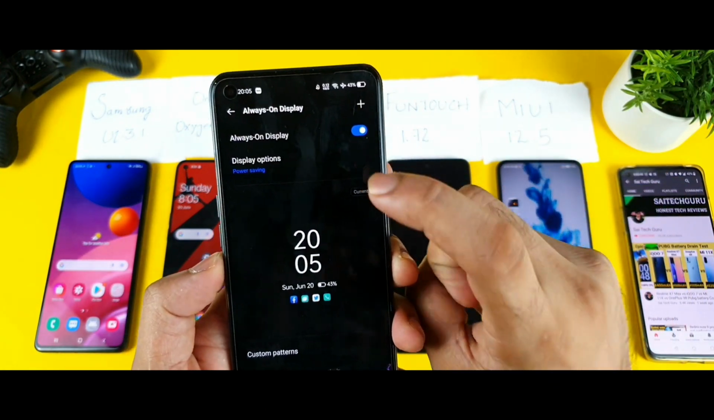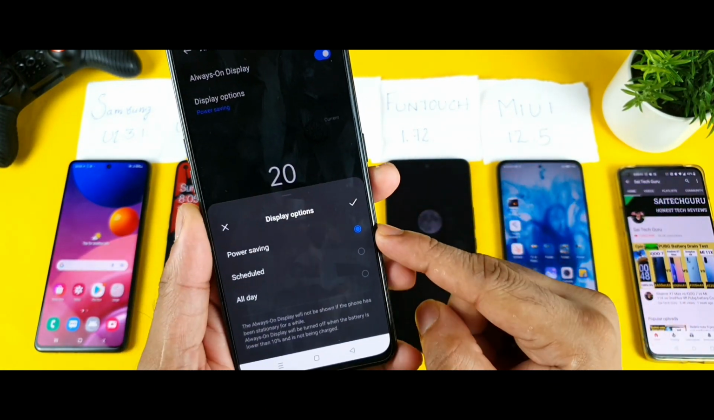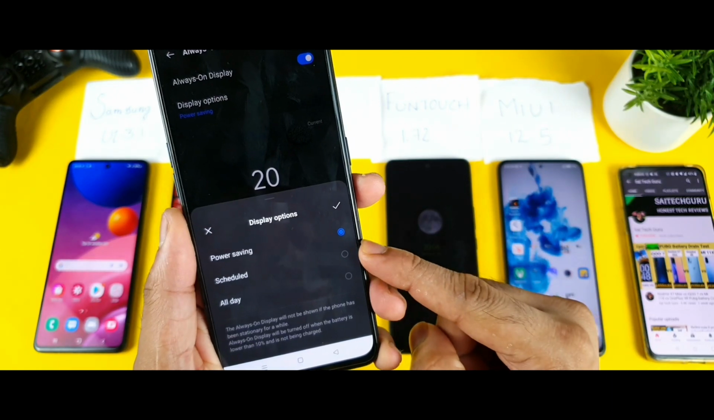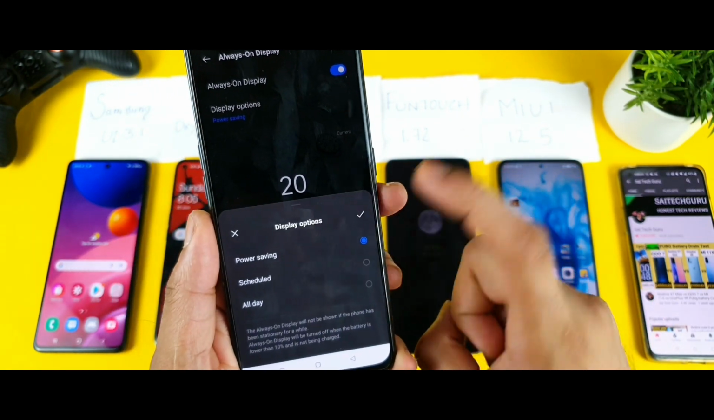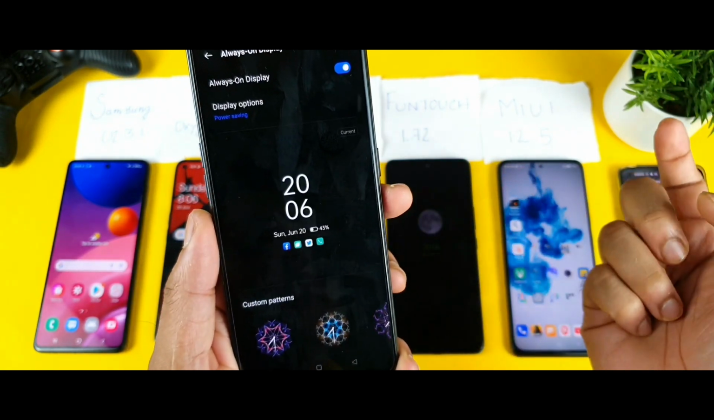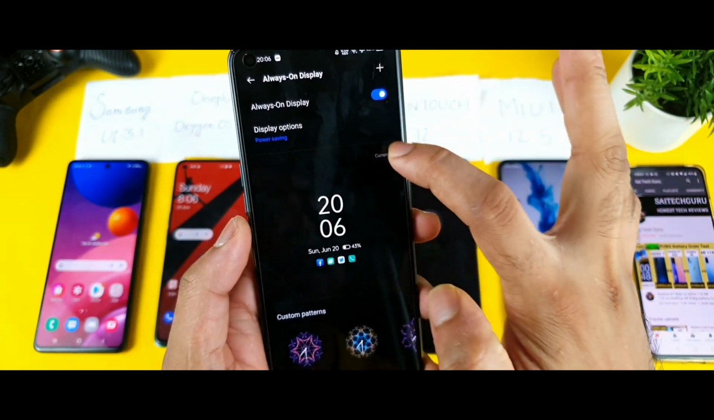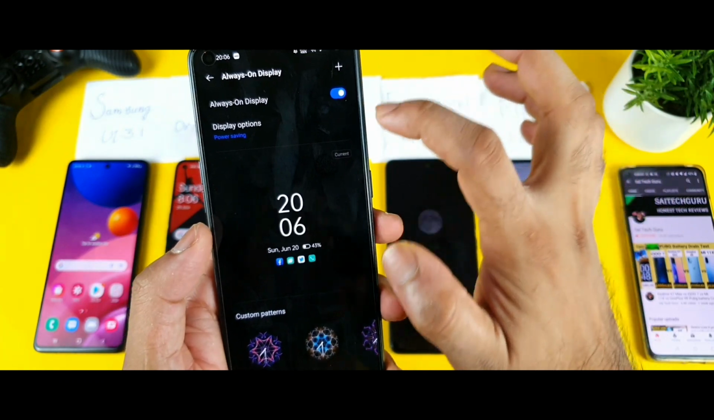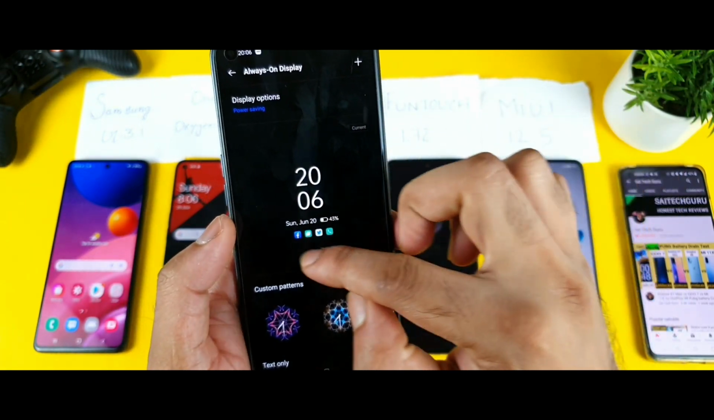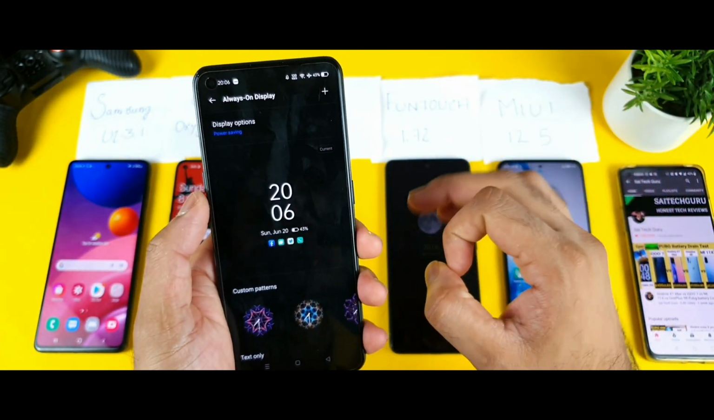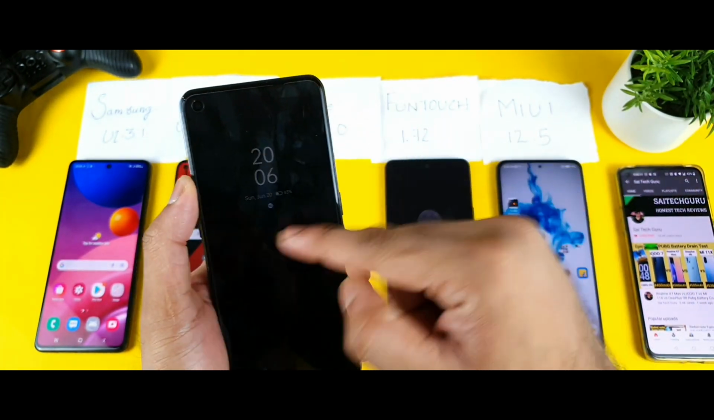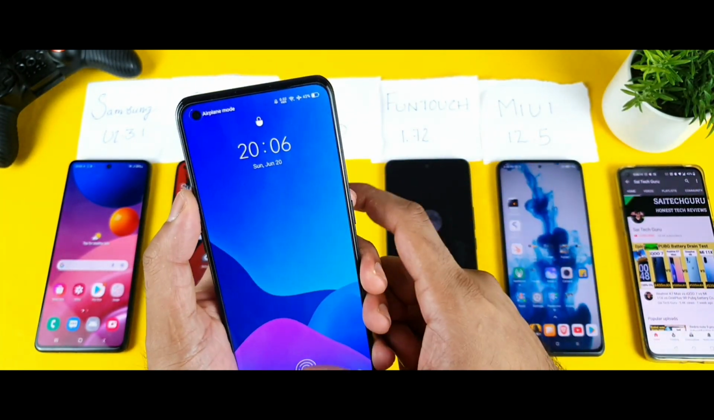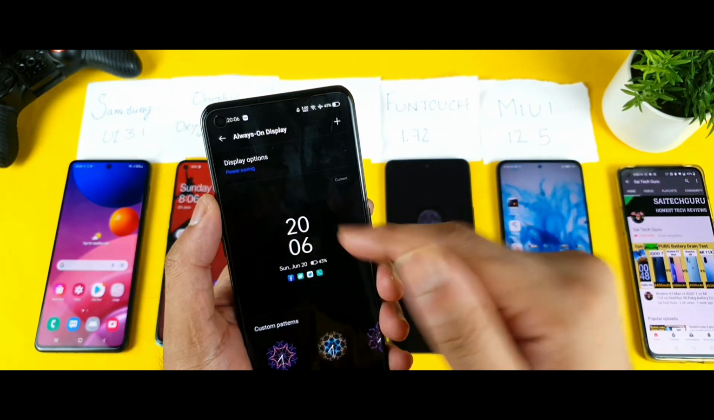So now let me go to the display option. Here I have the option of power saving mode, the schedule mode, or the all day mode, as you can see, friends. In case you want to save the battery, then you can obviously use the power saving mode. There's no problem in that. You can see the current always on display that is selected right now. That's a really good, interesting thing, friends. Sometimes you don't know which always on display you have used, and you need to lock the screen to see what kind of always on display you have used. So that's another good advantage here.